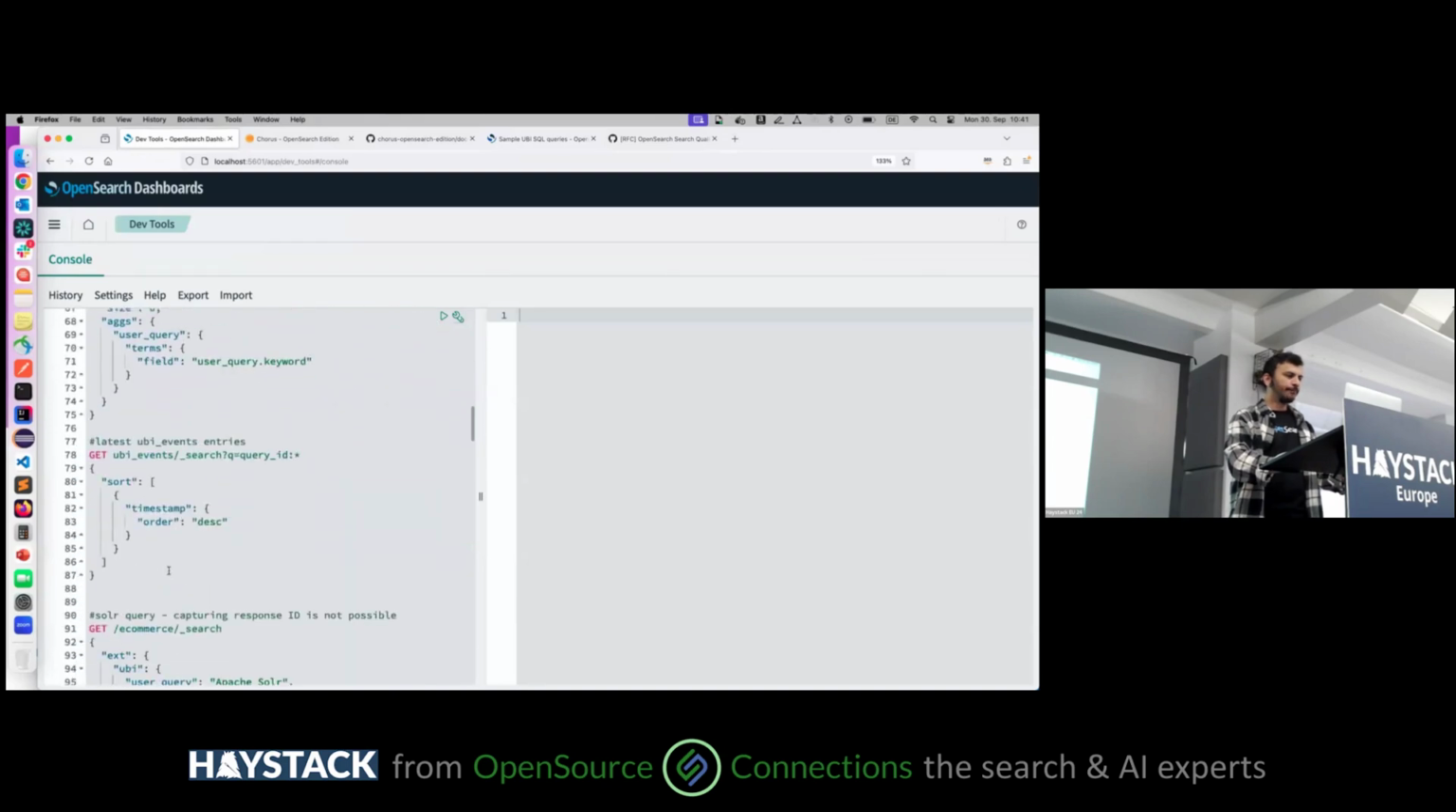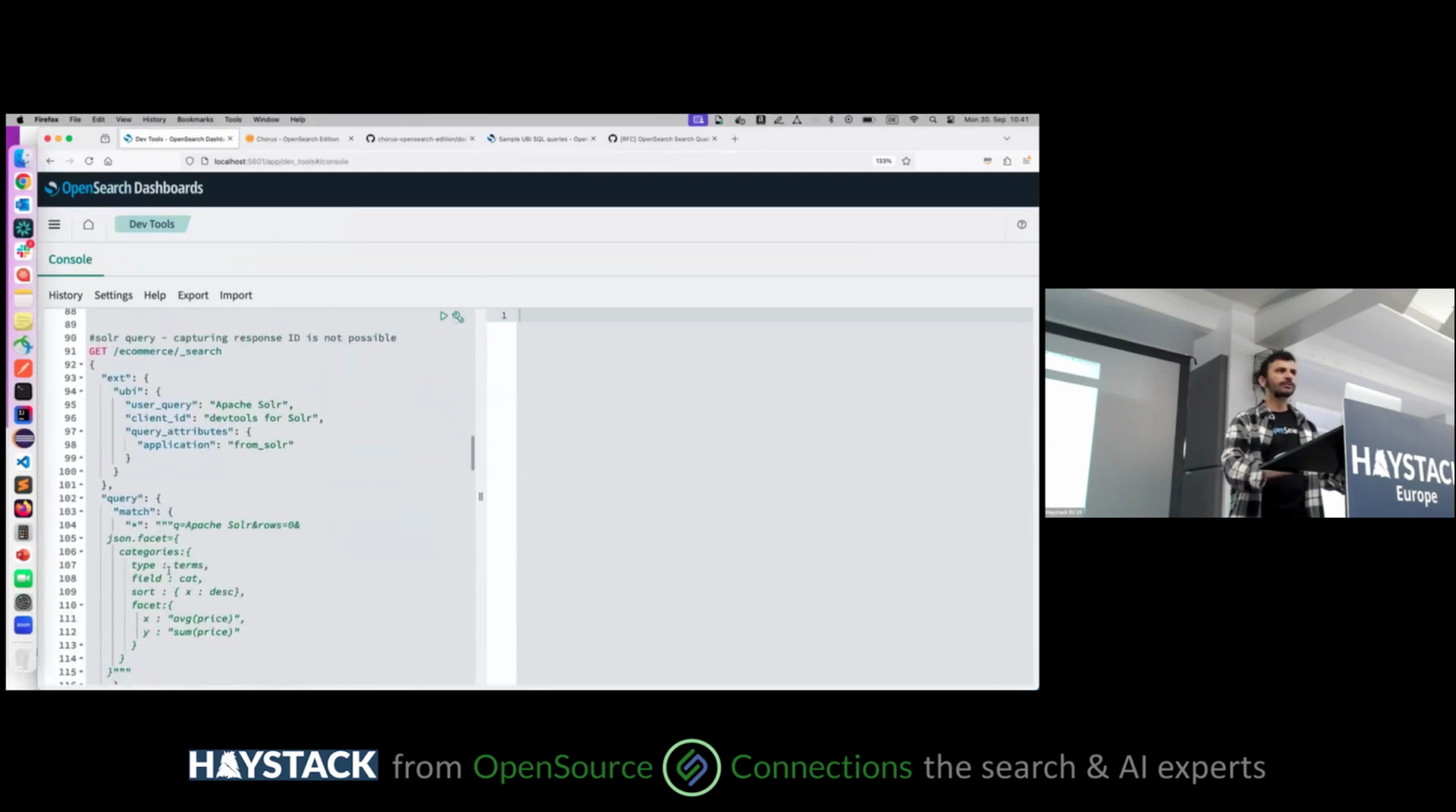UBI at this point is only available with OpenSearch. But not everyone in here is probably using OpenSearch. You are using several search engines out there, and you're probably using one of them. I know the plan is also to have interested search engines integrate or implement UBI in it so you can start using it.